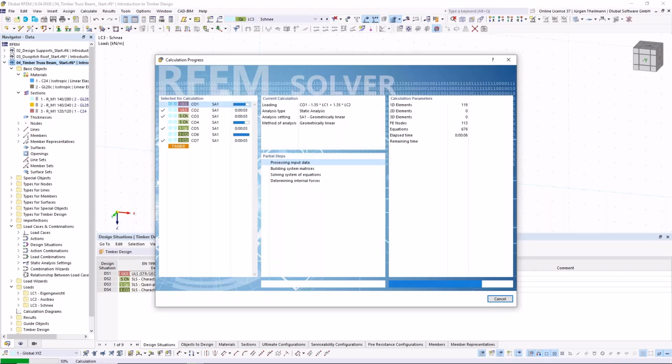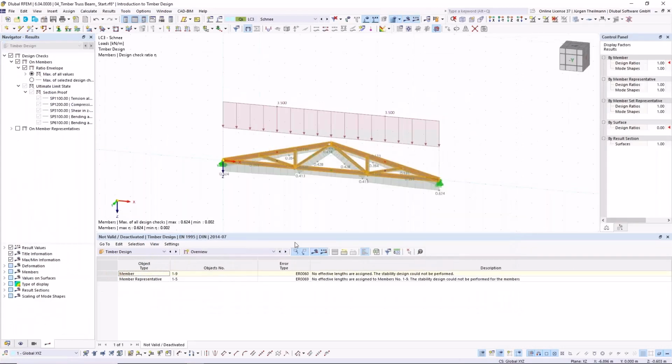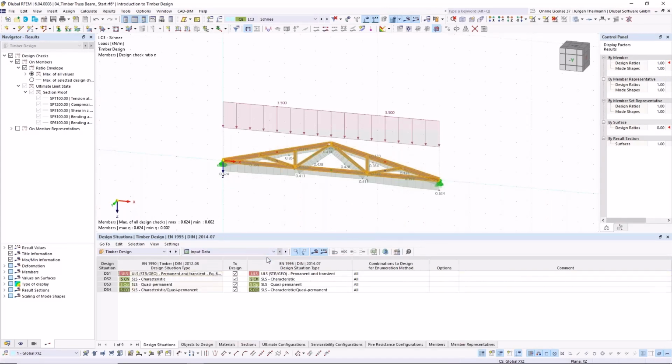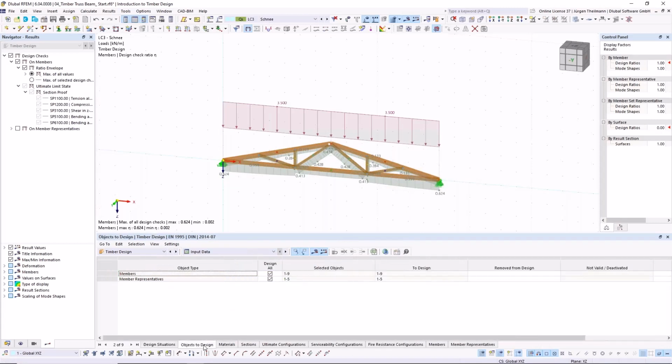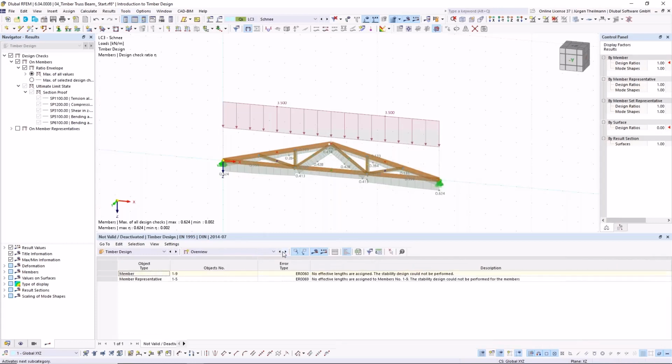Oops, no, there was something I've forgotten. I have not yet entered my effective lengths. So the program reminds me, and also in the input data, the objects can be designed, but there's only a section check, not a stability check. That's why we have the overview, no effective lengths assigned.